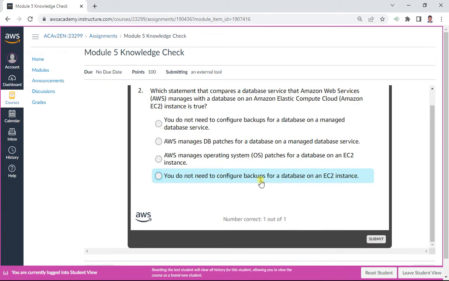Which statement that compares a database service that AWS manages with a database on an Amazon EC2 instance is true? So here I say AWS manages DB patches for a database on a managed database service. This is B.